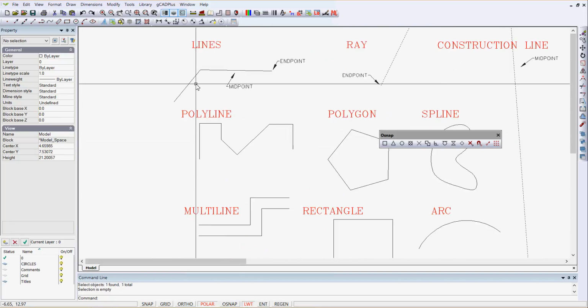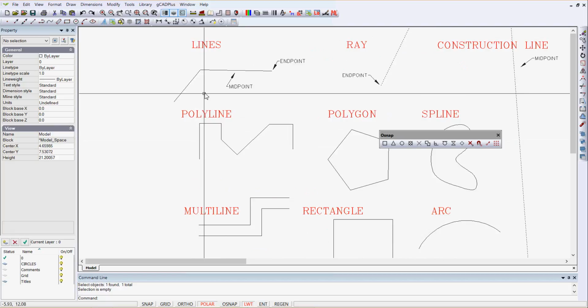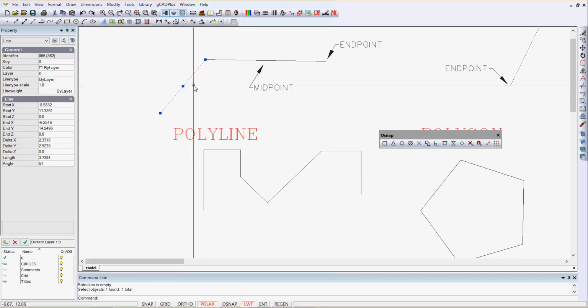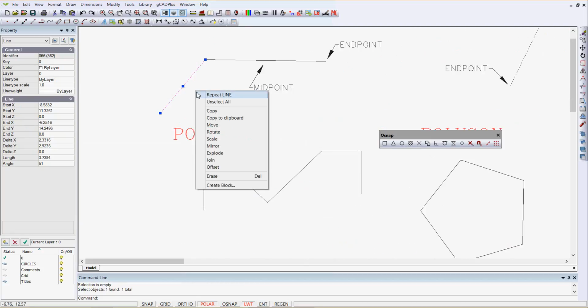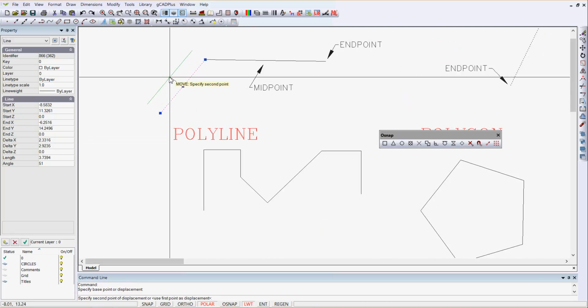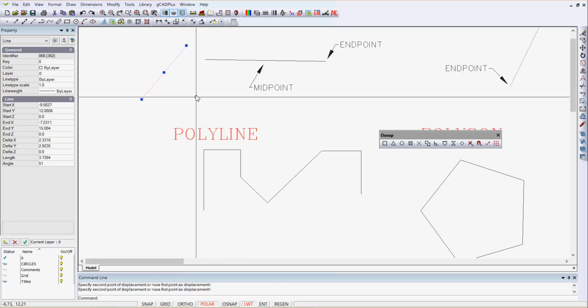You can also use them without issuing a command. If I select that new line that I just added, if I then right click, I can select move at this point and the cursor will jump automatically to the midpoint and I'm moving that line.